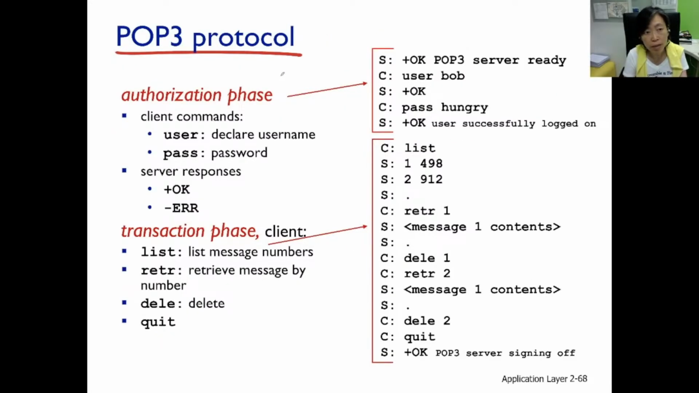Let's take a closer look at how POP3 works. These are the exchanges between the client and the server. The notation is very similar to the exchange we saw earlier in SMTP, S being the server, C being the client. There's an authorization phase and then the actual transaction phase. In the authorization phase, the client's commands are very typically declaring the username and declaring the password. Here the server says, okay, I'm ready. The client says, I'm user Bob, so the username is Bob. The password is hungry.